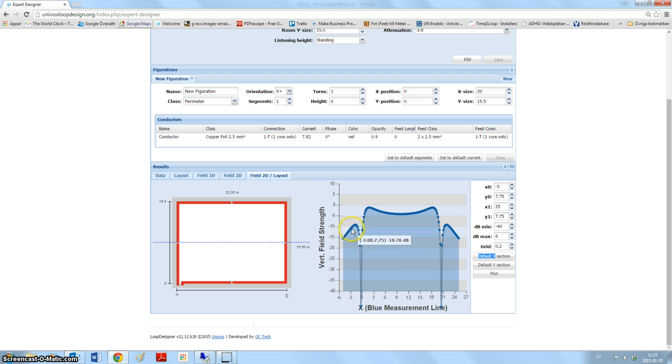And over here is what we would call overspill. So if I want to look further outside the room, I can increase this value. Over here, I see I'm looking at 5 meters outside the room. If I decrease it to 10 meters, I will be able to look further outside the room. But that's our perimeter loop design.